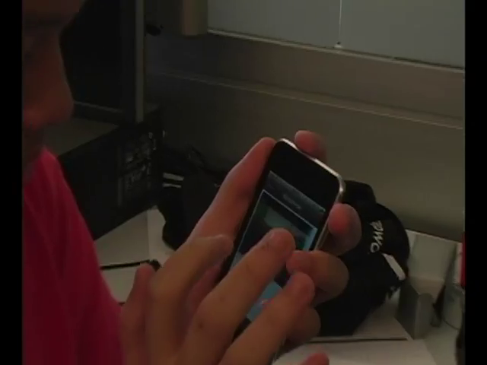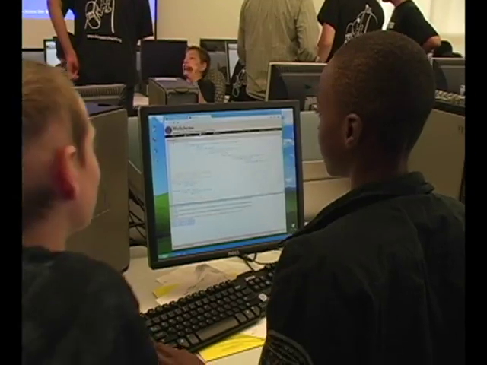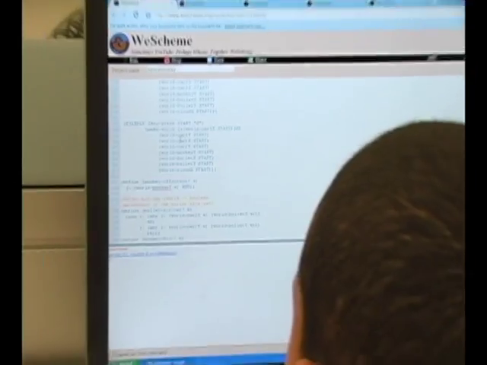You know, now the kids are writing 200, 300 lines of code. This will be good. So, congratulations. Give yourselves a round of applause. You just made your own games.